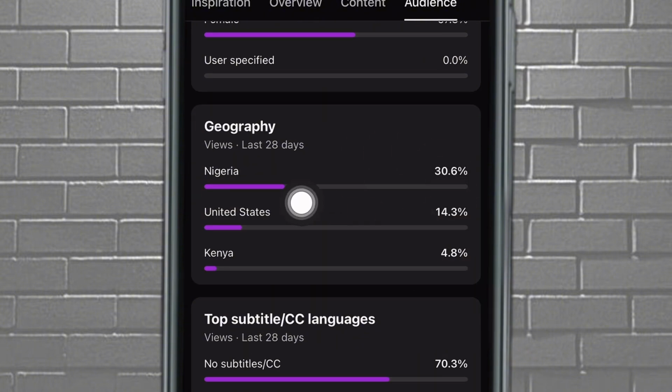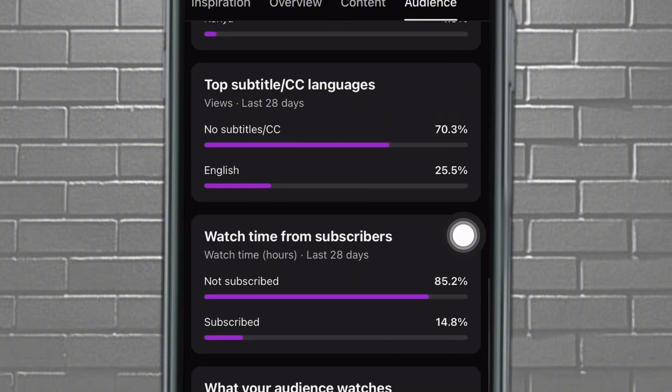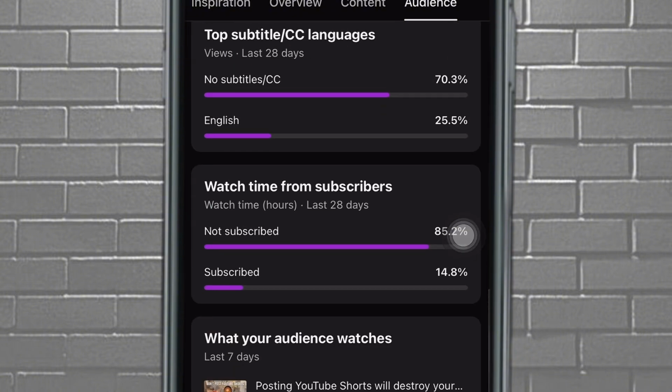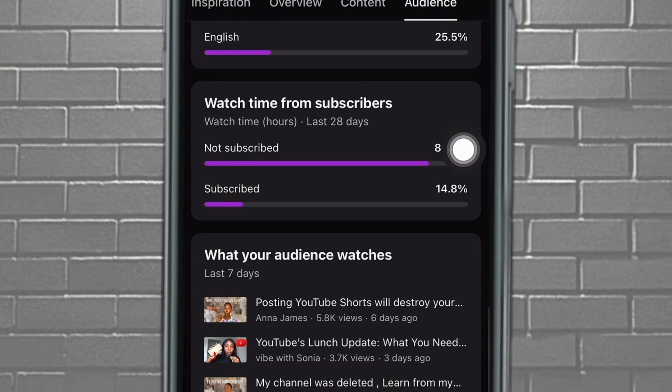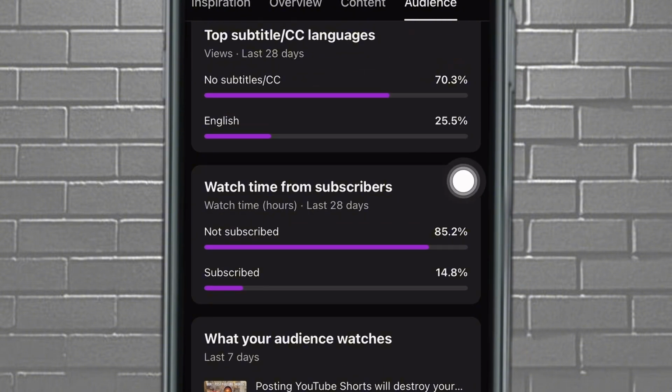Then of course it's going to show you where most of your viewers are watching from, whether from Nigeria, Kenya, Tanzania, South Africa, wherever your viewers are watching from. It's going to show you the geography, and then your viewers that are watching without subtitles and your viewers that are watching with subtitles, so you know whether to start adding captions in your videos, so you can reach a larger audience.